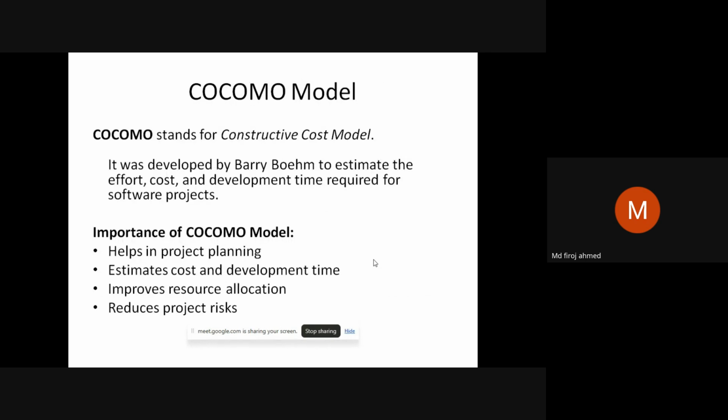Moving to next, that is COCOMO model. COCOMO stands for Constructive Cost Model. It was mainly developed by Barry Boehm to estimate the effort, cost, and development time required for software projects. The main importance of the COCOMO model is that it helps with project planning, to estimate the project cost and development time, to improve resource allocation after knowing the project planning, and to reduce the project risk.